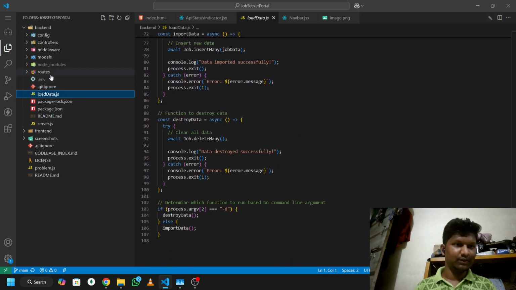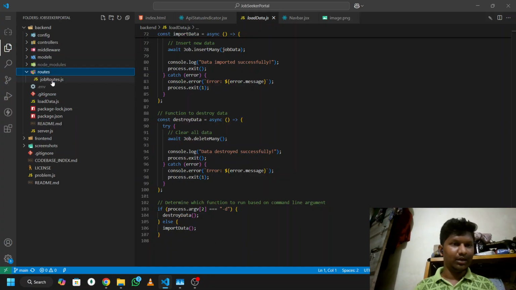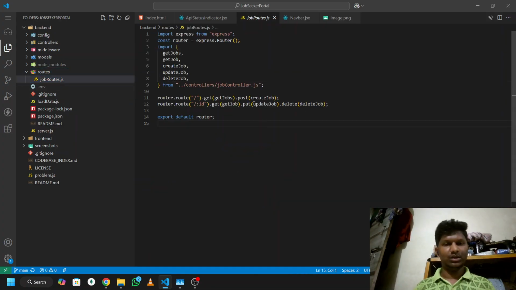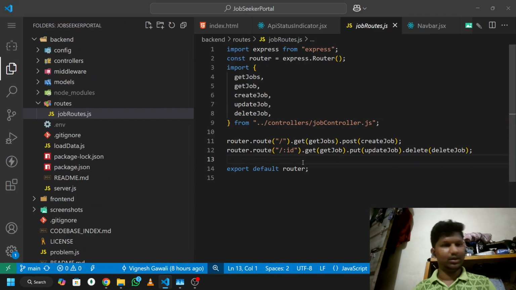So let's go with the next file, and here we can see our routes. There are mostly 3 to 4 routes needed in this application as per the assignment. So here you can see this is my route. I'll just zoom it a bit. Yeah, so I think you can see.